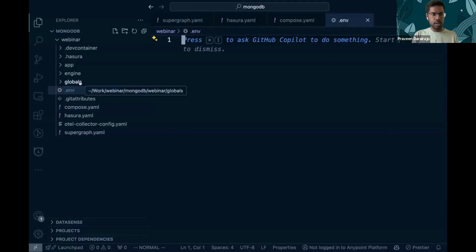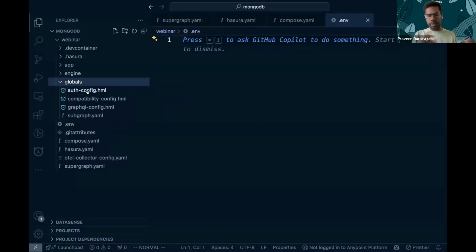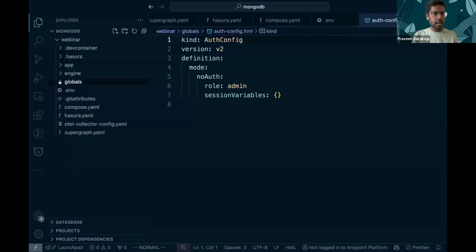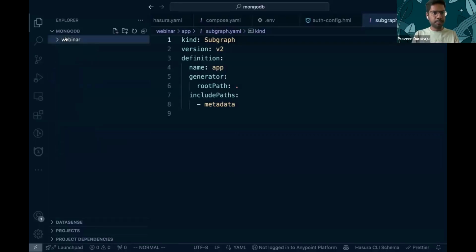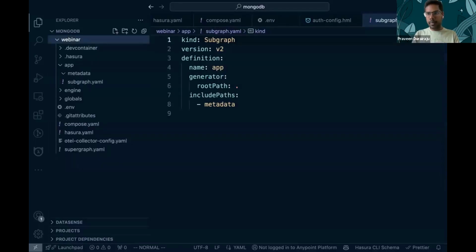There's an env to store the configuration credentials for all of your subgraphs. There's a global subgraph with some configuration for auth, which we'll come back to later. And then there is an app subgraph by default, which is currently empty since there's no data here, right? So let me bring back my terminal.